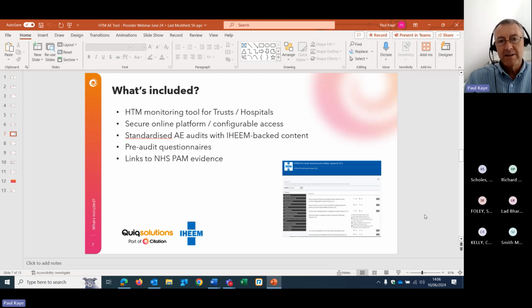So this has a number of aspects. One is we've worked with the technical committees at IHEEM to develop standardized AE audits. So if you work with a AE accredited with IHEEM, they can be provided with a digital version of an audit with the content sort of guaranteed by IHEEM. So they guarantee to update it in line with the latest changes in guidance or legislation.